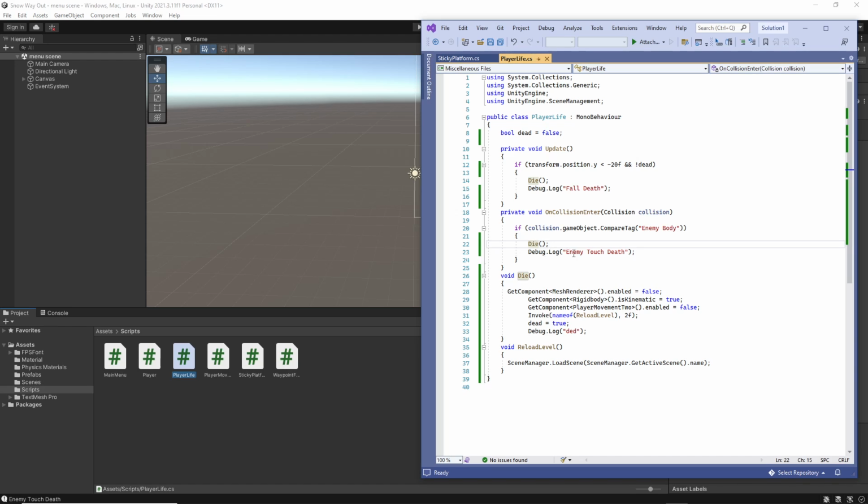And there's a debug log that will say enemy touch death. And die is defined down here. Upon death, these things happen. It says the mesh renderer, that's what makes the enemy visible. That is false. So the enemy becomes, or sorry, the player becomes invisible. Rigid body is for physics. And player movement, oh, that's player movement 2 is the name of a different script I have. That's for the player moving. And it says false because the player's movement stops.